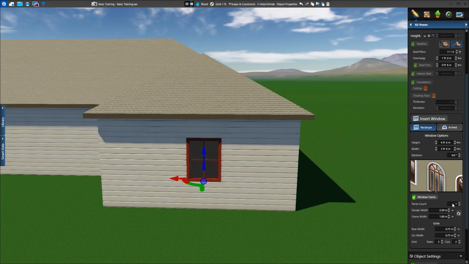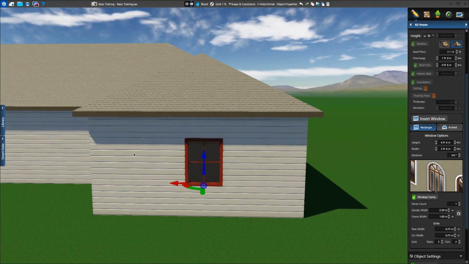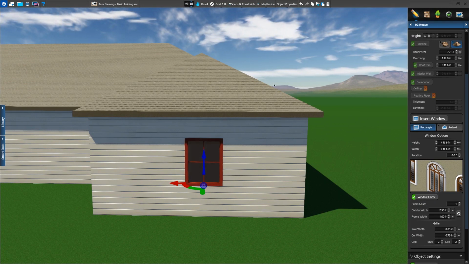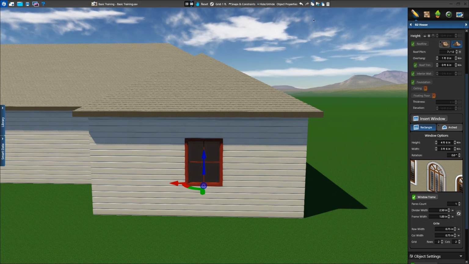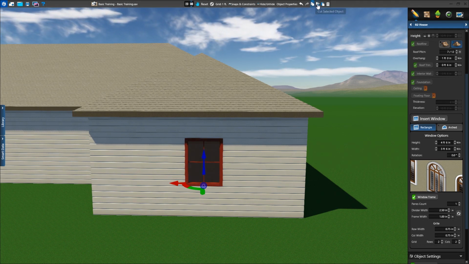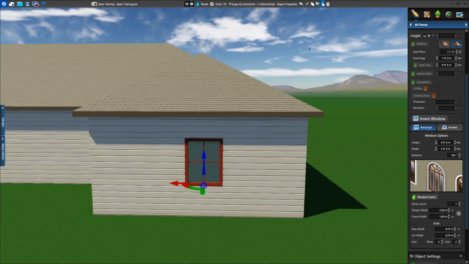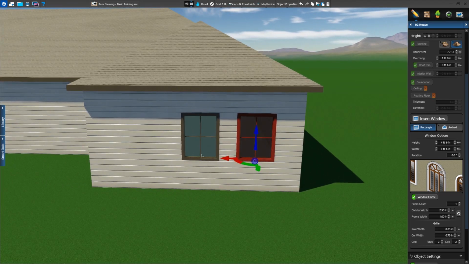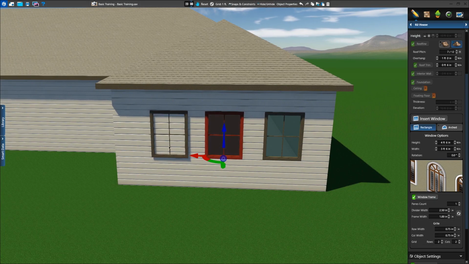We can quickly duplicate our window and add it to other sections of the house. Select the window with the Move tool and click on the Copy button in the menu bar at the top of the screen, or use the keyboard shortcut Ctrl+C to copy the selected window. We can then click the Paste button, or use the keyboard shortcut Ctrl+V to paste the copied window. We'll place it to the right of the original window and another next to it.